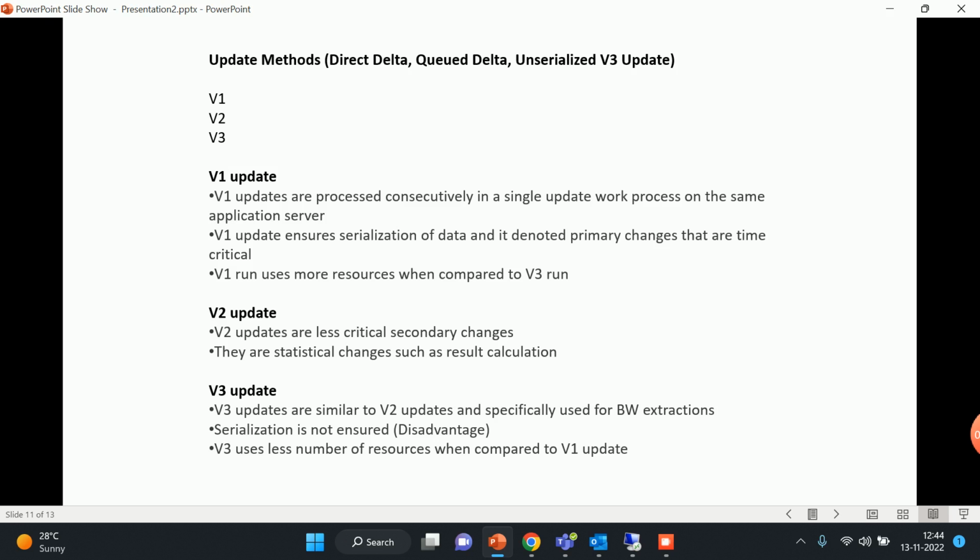So let me explain the V1 update. When a user performs any posting, those postings are collected by the V1 job. At the same time, the V1 job updates the application table as well as the statistical tables and the delta queue. This is called a V1 update. Now the V2 update. V2 updates are less critical updates, so they are kind of secondary changes. V2 updates means that after performing a transaction, there could be some backend calculation performed by the system. Such updates are called V2 updates.